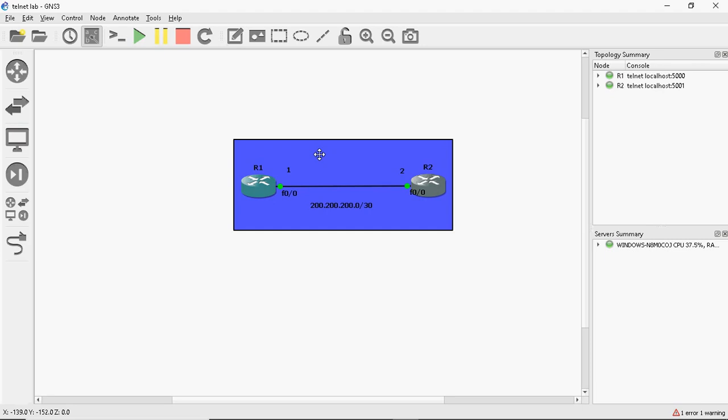I'm using two routers, R1 and R2. In the point-to-point network, I'm using 200.200.200.0/30. Here I will assign IP address 1, and here IP address 2. Now I will capture Wireshark on this point-to-point network. In the R2 router, I already configured Telnet, and Telnet comes under TCP. From R1, I am trying to Telnet to R2. Before doing that, I will start the Wireshark capture.